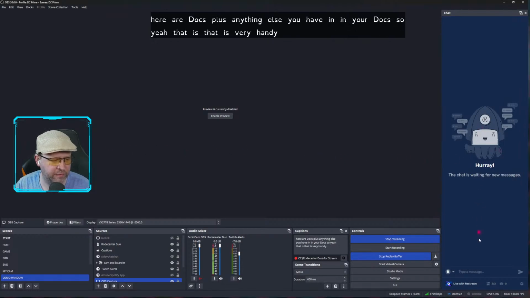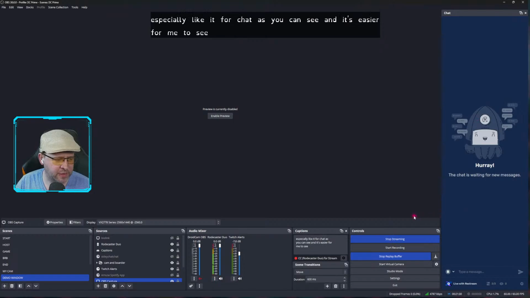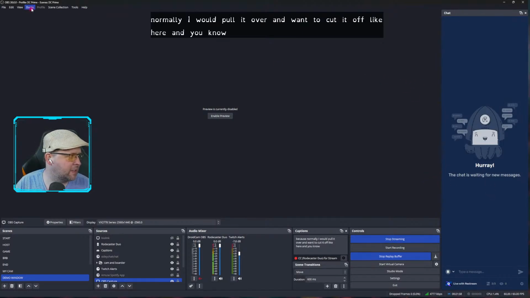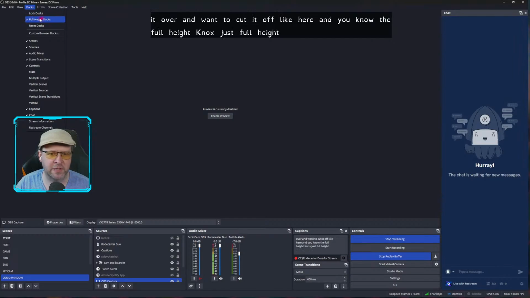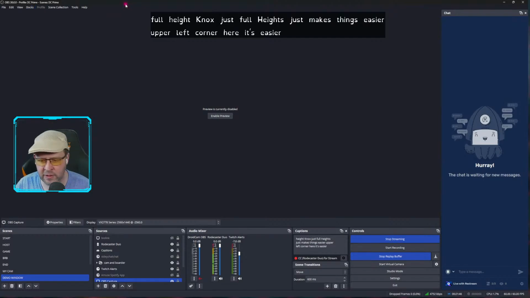So yeah, that is very handy. I especially like it for chat, as you can see. And it's easier for me to see because normally I would pull it over and I would want to cut it off like here. And, you know, the full height docks just makes things easier. Upper left corner here. It's easier. It looks better.